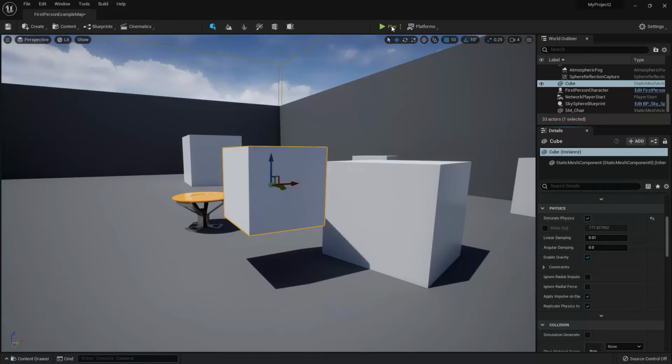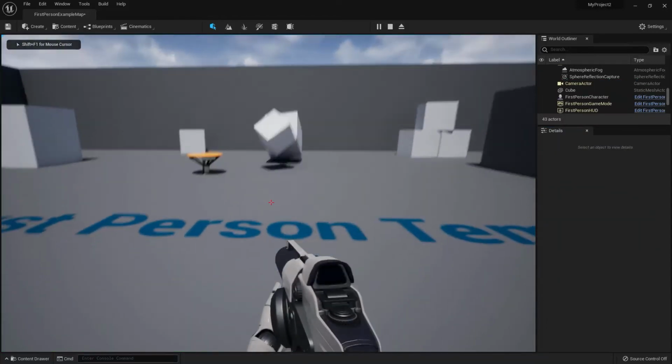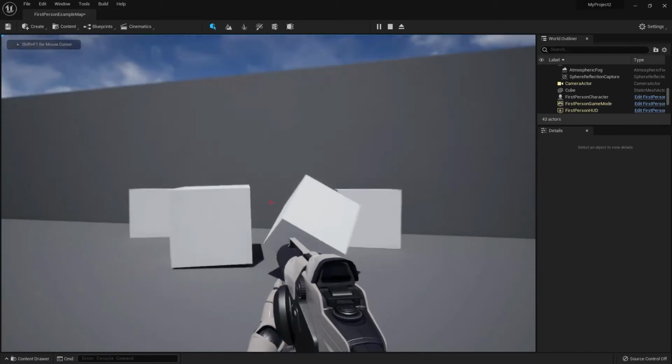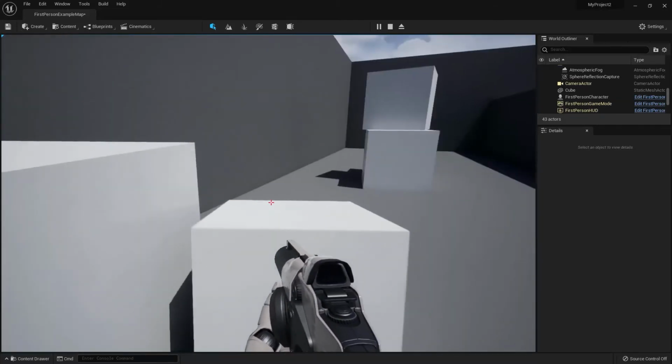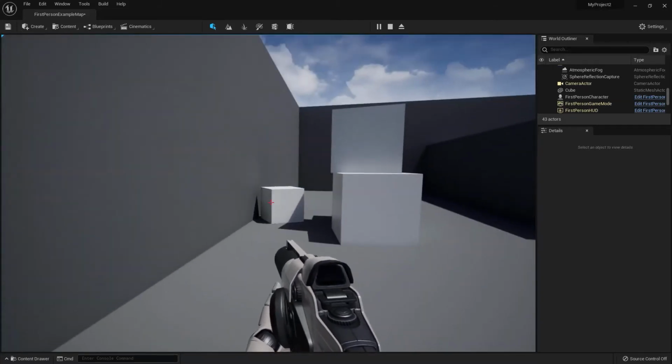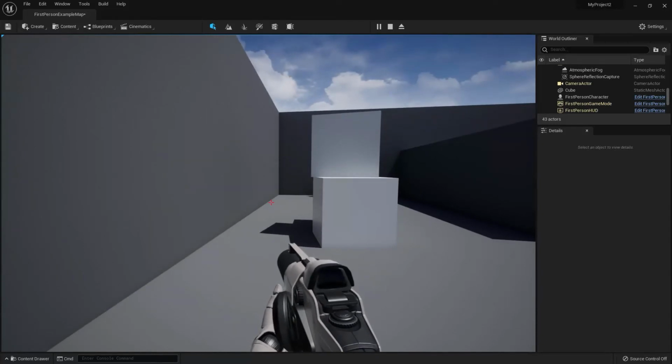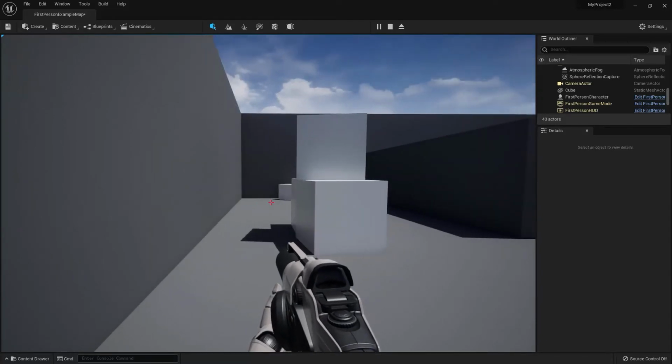So if I press play, you can see that the cube now falls to the ground. And if I push it, my force will move it along the ground. And if I fire a projectile at it, it will react to the force of the projectile.